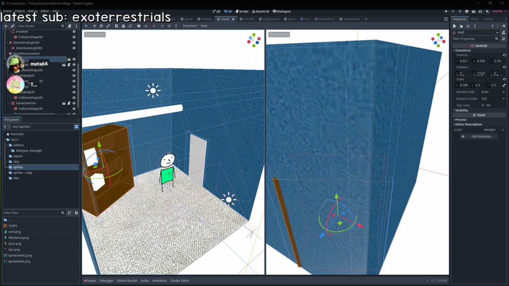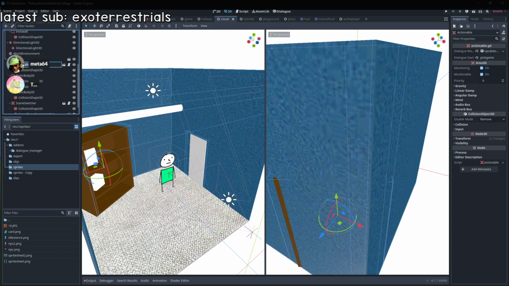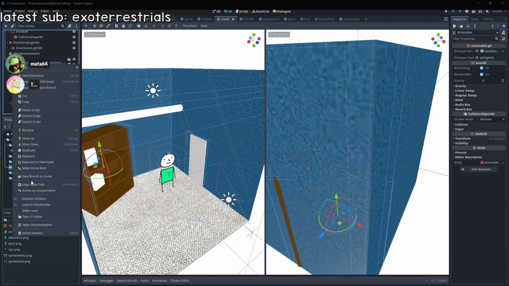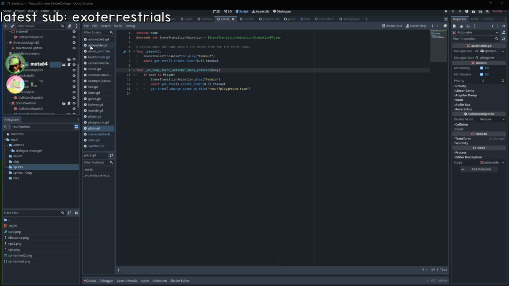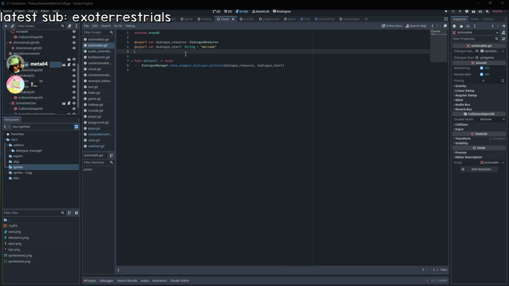Here's our shelf. Our actionable, what is this actually? This is an Area3D, and actionable.gd is a script. Okay, hold on. Extends Area3D, exports and grabs all of the dialogue stuff, and then it does dialogue stuff.